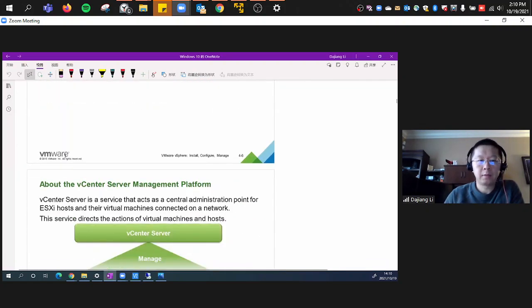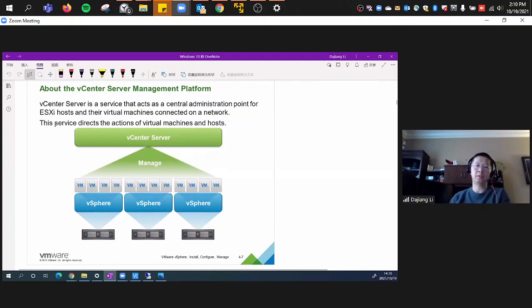Learning objectives, about the vCenter Server management platform. This is a good picture, because if we don't have vCenter, what will be our job? What will be our life here? As a system administrator, you have this box, this ESXi, and on top you have virtual machines. Sometimes you have a big box, and you may have 100 virtual machines on each box.